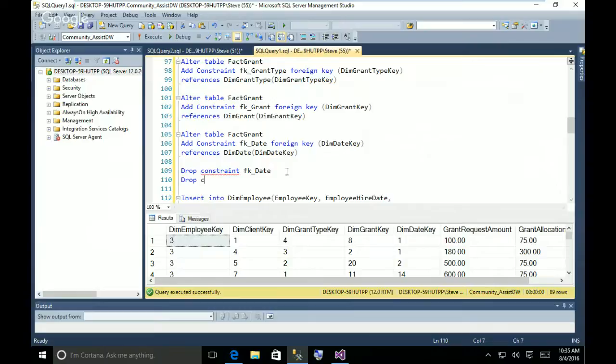And then I'm going to do drop constraint FK grant. That should have a T on it. Why does it not like that? Do I need to say foreign key? Or is foreign spelled right? Yep, that sounds like it.